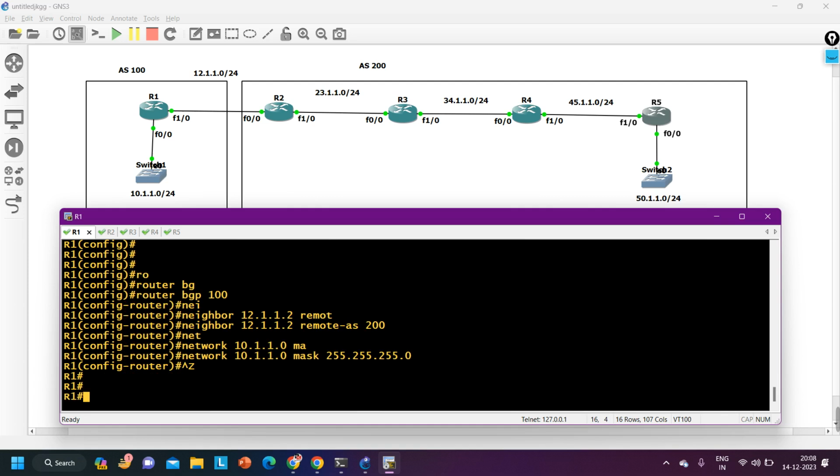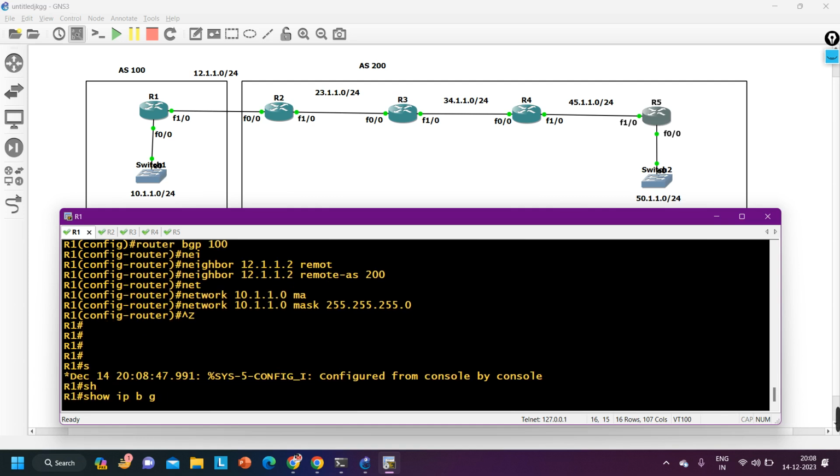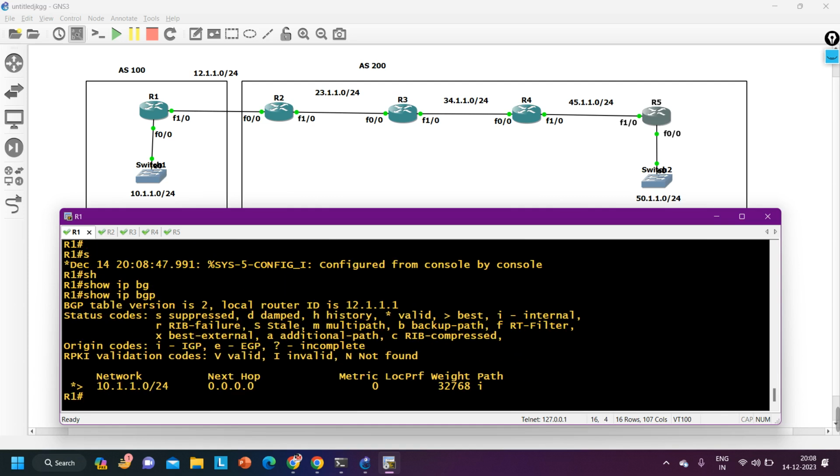255.255.255.0. Now if you check the BGP table, with show ip bgp, this router has installed this network in its BGP table. This network is valid as well as best, and you can see the next hop for this network is 0.0.0.0, that means this network is a self-advertised network. Fine. But when router 1 advertises this prefix to router 2, it will not advertise this network with next hop 0.0.0.0. It will advertise this prefix with next hop 12.1.1.1.